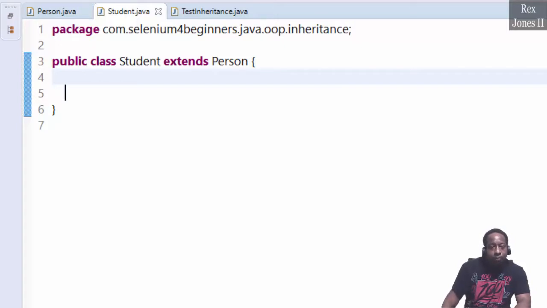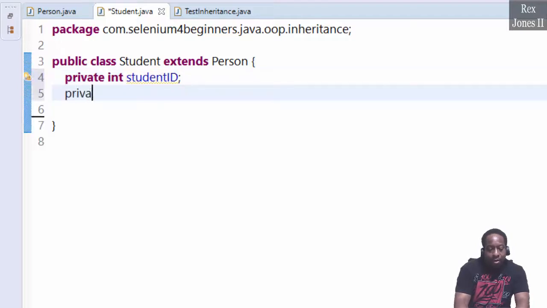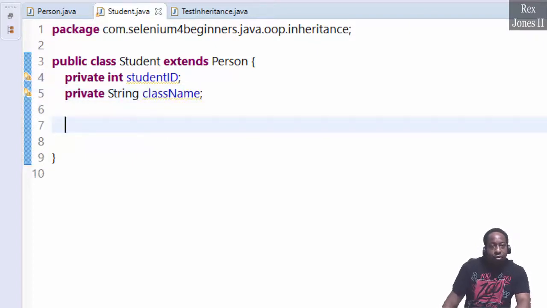For example, we can write private int student ID and private string class name. The student ID and class name are special to the student class.